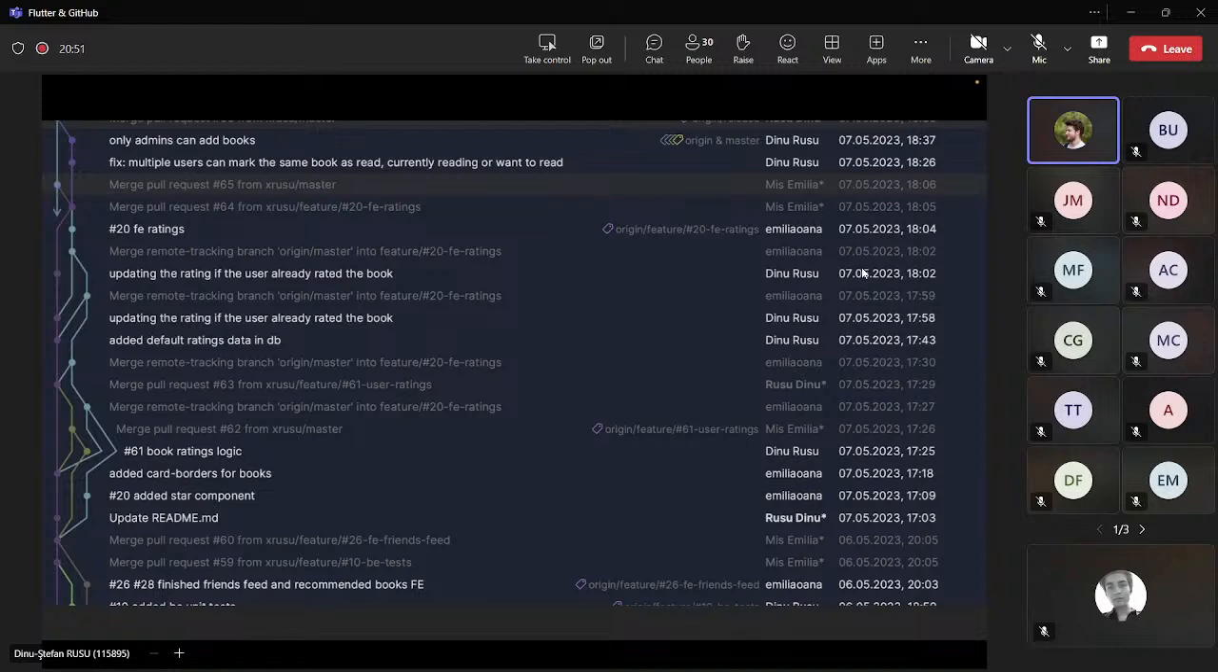The IDE that we will be using today and that is recommended for Flutter, which is IntelliJ, or you can also use Android Studio, has a GitHub integration or a Git integration in the form of version control system. That's what the button is actually called. And here on the image, you can see how commits look like. Each commit has a message. You can see update README, added card borders for books, and so on, and the author, which is on the right side, as well as the timestamp.